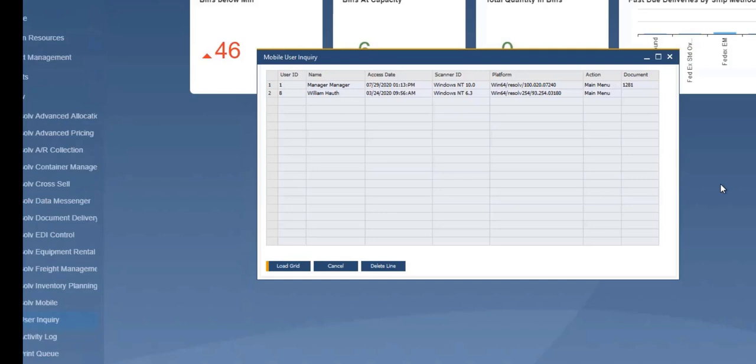There are 3 actual functional screens within Resolv Mobile that I wanted to just show you quick as a little bonus in this video. One of them is this mobile user inquiry screen. It basically shows you all of the users currently logged on to Resolv Mobile. So as you can see, these 2 users have been logged on for quite some time, but it tells you the user, when they accessed, what the handheld device was, on what platform it was, and what version of Resolv it is, and also what function they're in, and if they're in a document, what document number they're working on. So this just gives you a quick snapshot of everybody logged into the system.